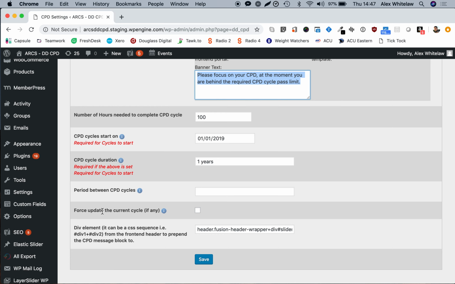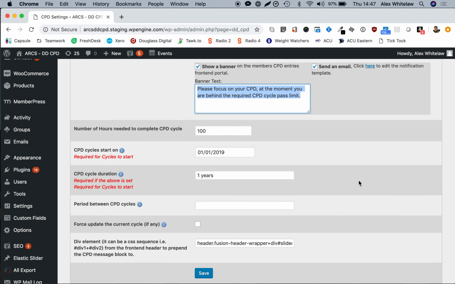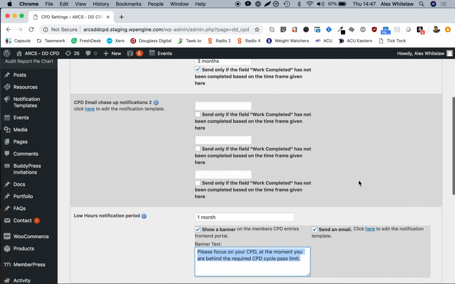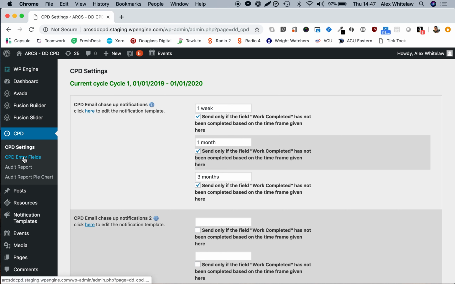And then the last thing here, if you change any of this in the middle of a current cycle, you can force it to update all of the people that are currently taking it, but it wants you to check that to confirm. Any changes that you make here, you need to save as well. Do bear in mind that if 3 of you are testing and using it and you're all making different changes, you might potentially undo what someone else has done. So just let each other know what settings you're having a look at. So that's the CPD settings.